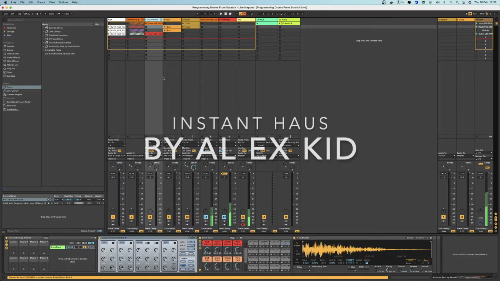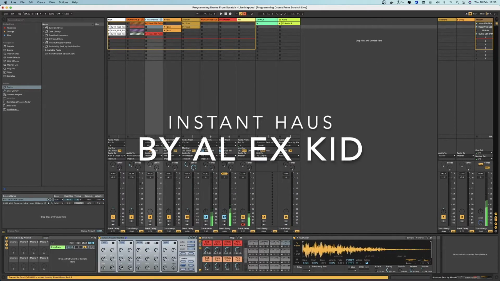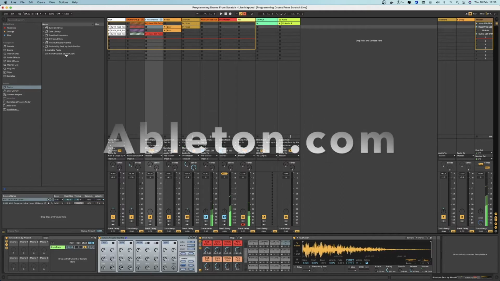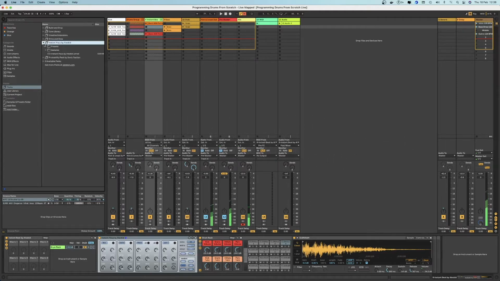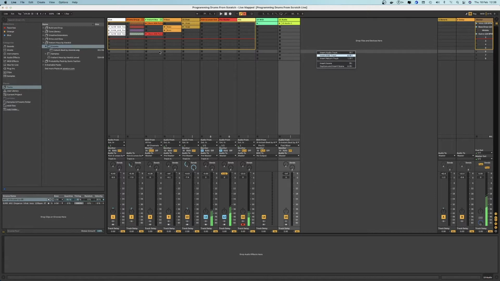Okay, so what I'm going to show you today is this plugin called Instant Haus or Instant Beat by Alex Kidd. Now you access this by going to the Ableton Live website. You download the pack, install the pack, and then you just create a new MIDI track, or just drag this across and create a new MIDI track and drag it onto it. And what you have is an instant drum machine.